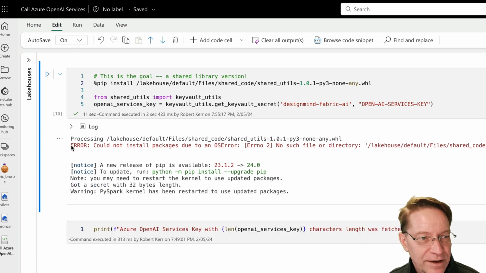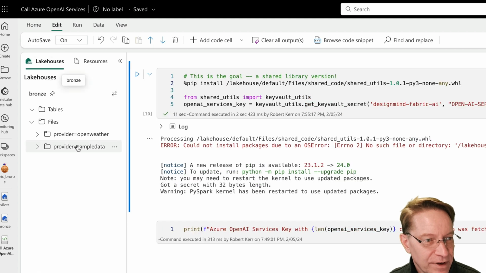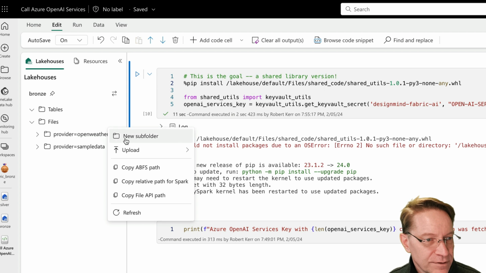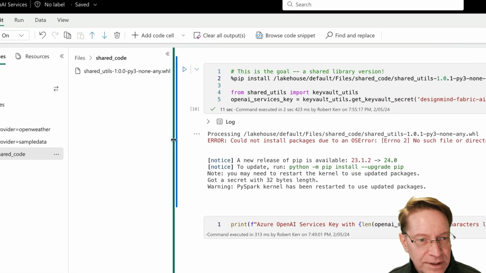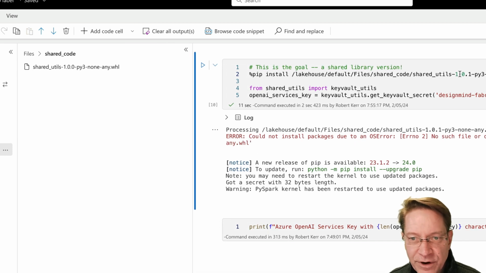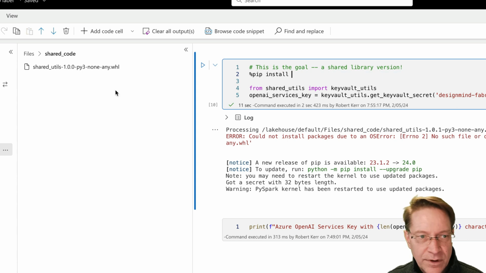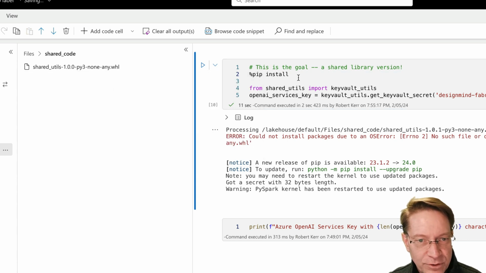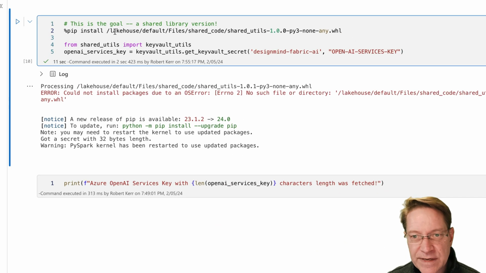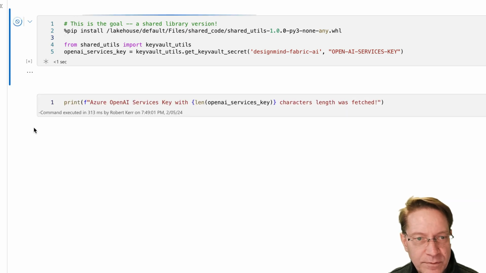Oops, actually I made a mistake. Okay, so here's the mistake I made. If I go and actually look at the file section, I refresh, and I look at shared code, the file I'm calling for here doesn't actually exist, does it? So let me just delete that, and this is actually a good instruction anyway: copy file API path. That will give you the exact path of that library right there. So let's try that one more time.